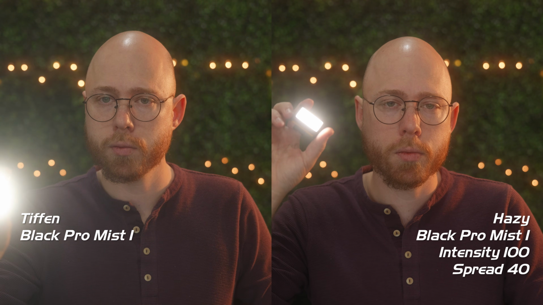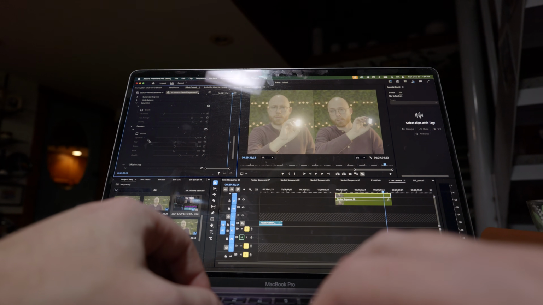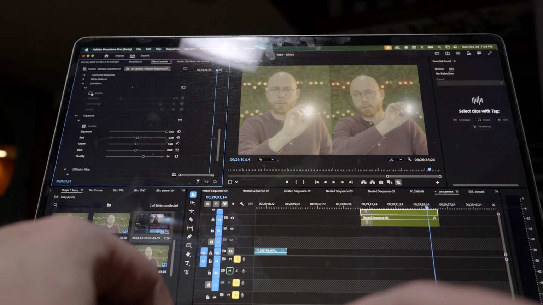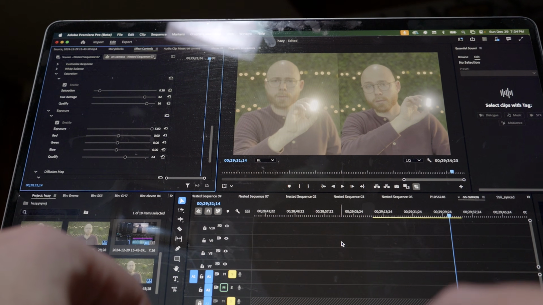And just so you guys know, it is possible to kind of get these to match a little bit better. So if you ever did have a situation where one camera had a Black Pro Mist and one didn't, maybe you're trying to facilitate some kind of visual effects shot or something later on, you can go in and adjust the intensity and the saturation and the exposure and some stuff like that and get it pretty close.